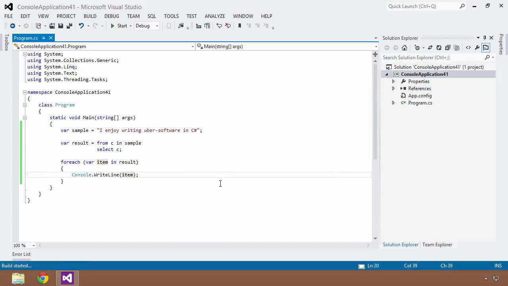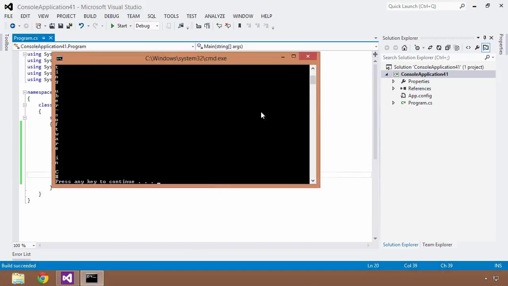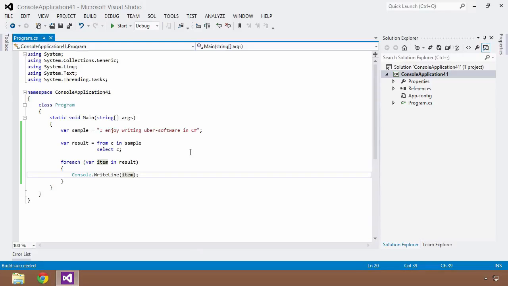So let's go ahead and do a Control F5, and there you go. Now I've basically printed out the entire sentence, one character per line on the console. And as you can see here, I enjoy writing Uber software in C#. Okay, so that's kind of interesting, but like I said, I want to filter this. I want to pull out only the vowels that I found within this sentence.